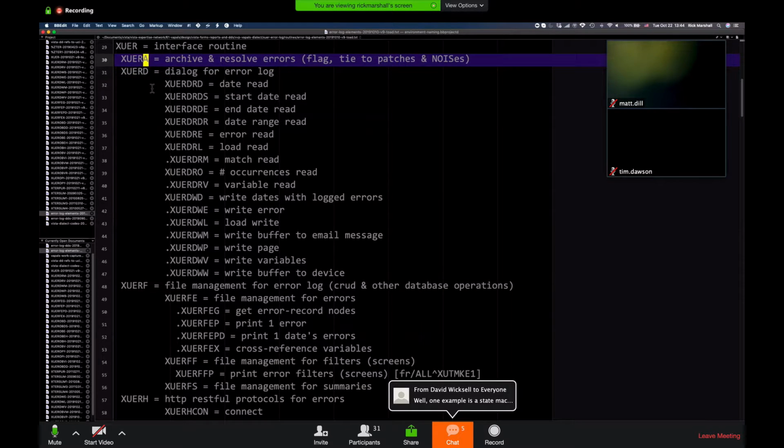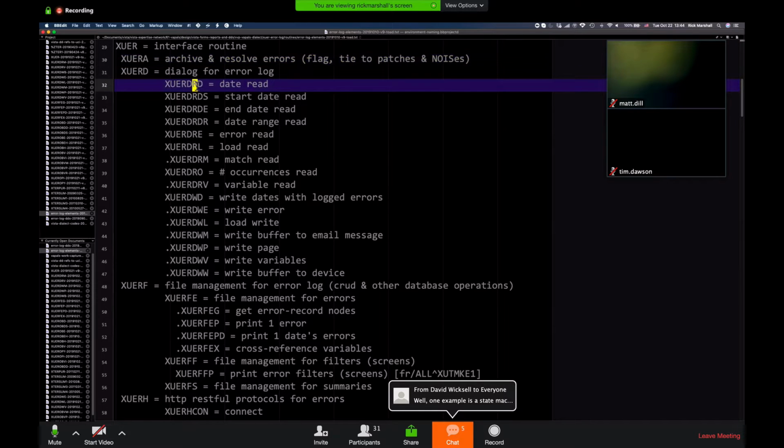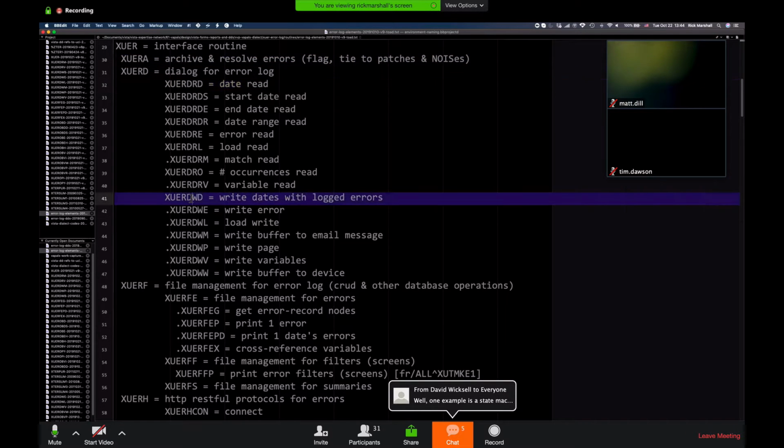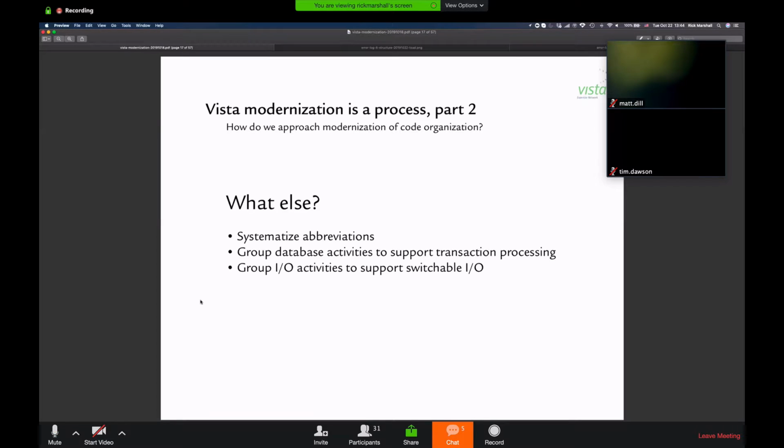And then underneath that, you can sort of lay out all my reads are going to be under XUDRD, all my writes are going to be under XUERDW. You know, you can come up with what it is, but you need to have a schema to tell you where to put things. So that covers kind of some sense of what we're talking about.